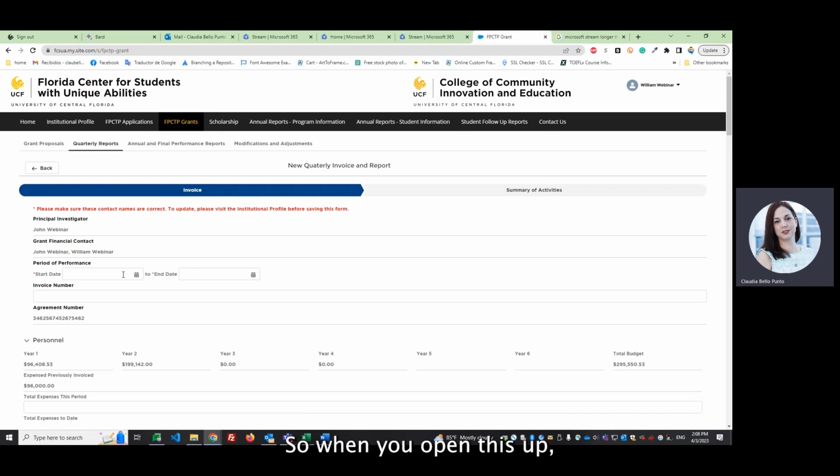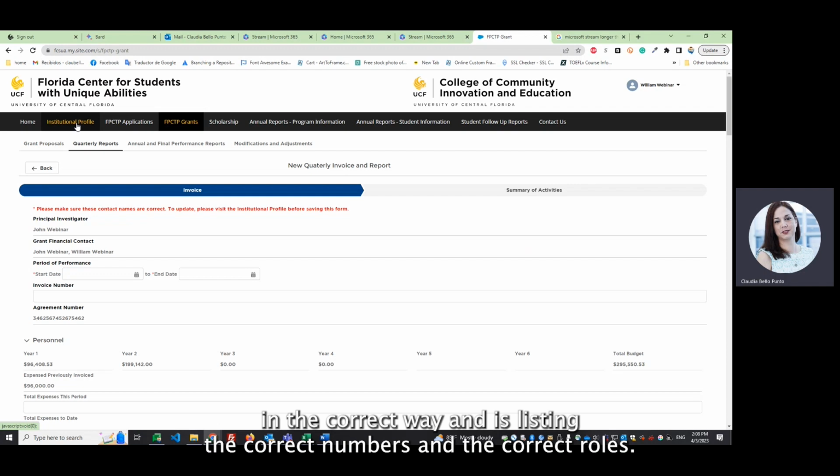So when you open this up, this information is pulling from the institutional profile in the correct way and is listing the correct numbers and the correct roles.